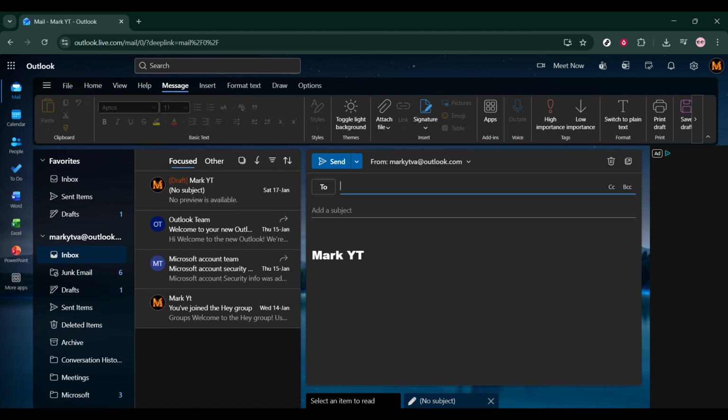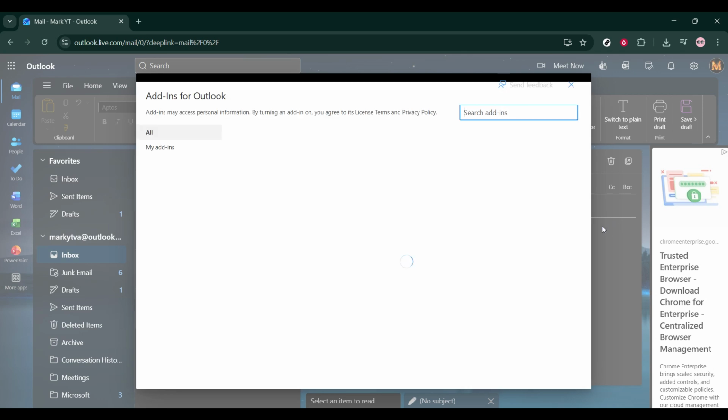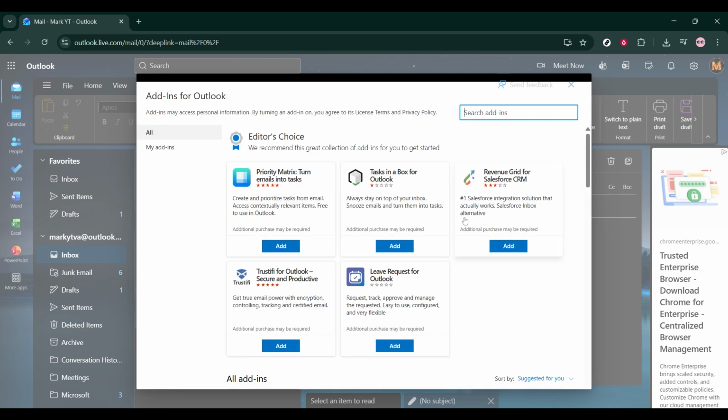In the new message window, look at the toolbar under the message ribbon. You'll see an option labeled Apps. Click on Apps, and from the drop-down menu, select Get Add-ins. When you click Get Add-ins, a new Marketplace window will pop up. This is Microsoft's official add-ins marketplace, where you can safely install integrations for Outlook.